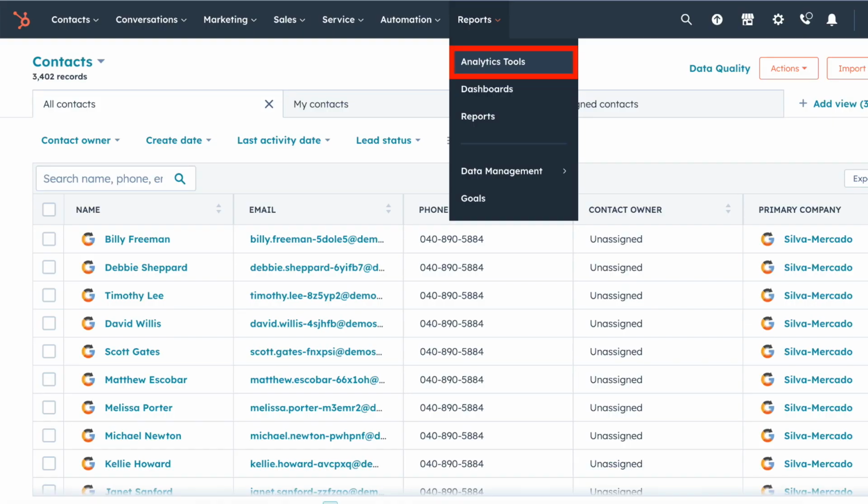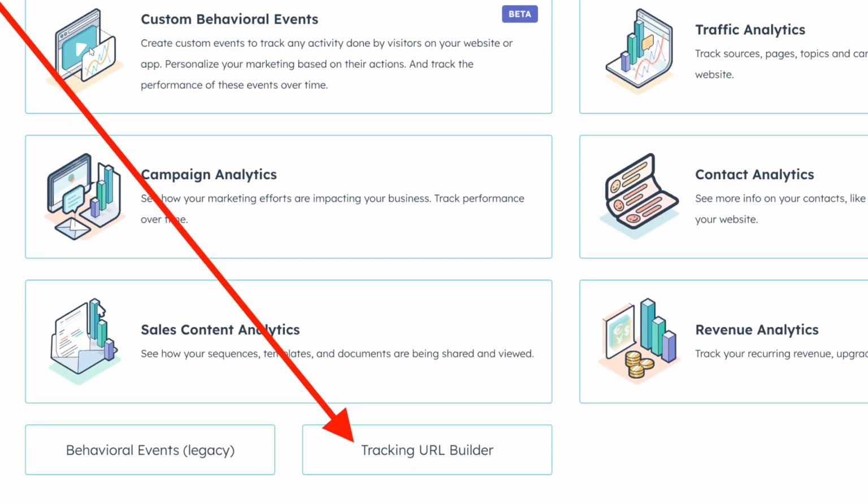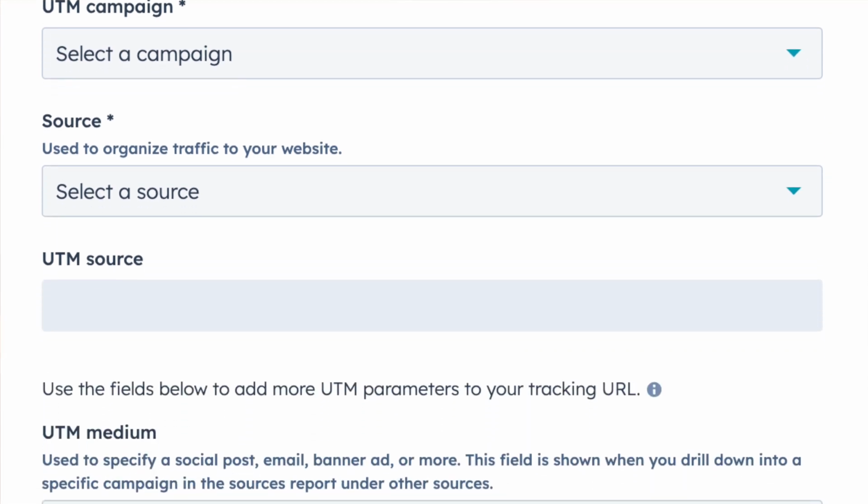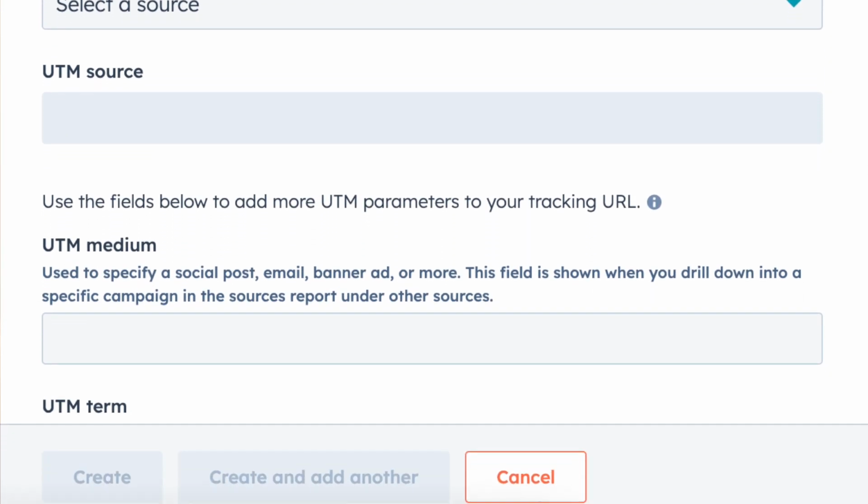So HubSpot gives you the possibility to create other tracking URLs to be able to track this UTM information for other kinds of campaigns. So for instance, if you have a YouTube video and you want to promote a specific lead magnet in your description, you will create this kind of tracking URL to be able to understand where the lead that clicks on this lead magnet came from. To do so, you just need to go to Reports, Analytics Tools, scroll down and choose URL Tracking Builder. Once it's done, you just need to choose the URL you want to track and choose your different UTM component values.